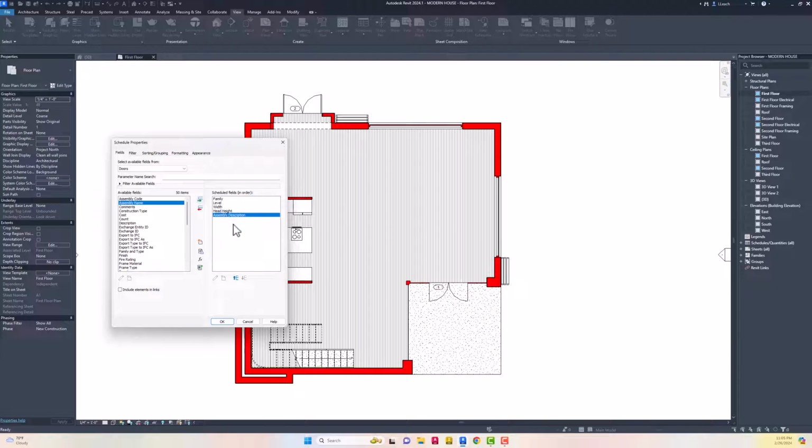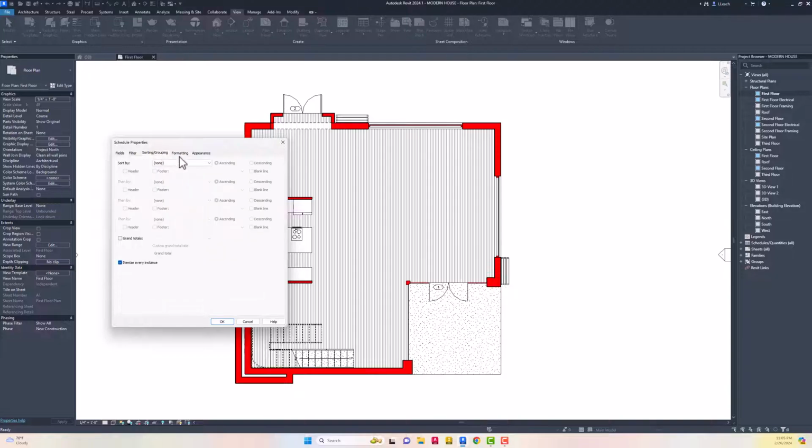If you get these out of order, or you want to put them in a different order, you can just select it and then hit the up and down arrows here, and it'll move these up depending on which order you want these to be in. So I have this the way I want it. Then I'm going to go to Sorting/Grouping. I'm going to sort by Family, and I'm going to make sure that I check, just for this special instance, to leave a blank line in between. After Family, it's then going to sort by Level and leave a blank line.